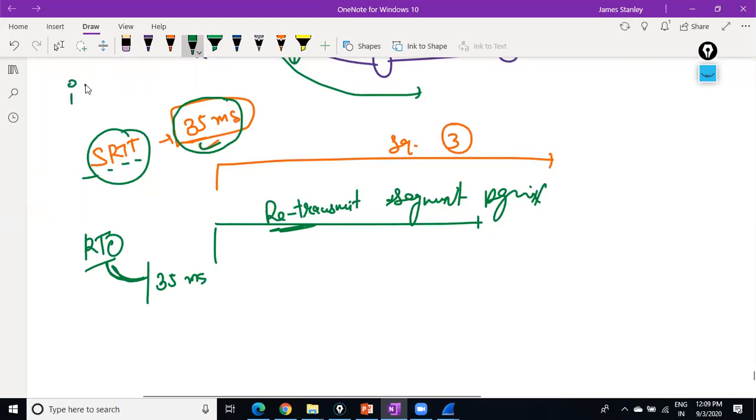Initially, that was IRTT, initial round trip time, which was 20 and 50. And now what they decided is 35 ms RTO. That is about retransmission timeout, or this is also known as SRTT.